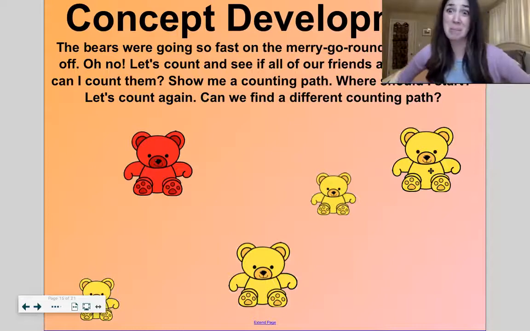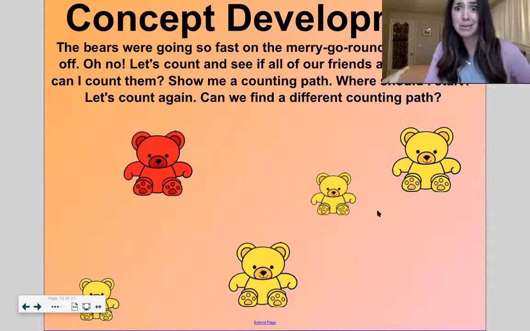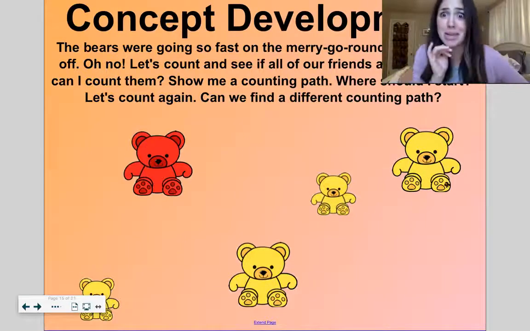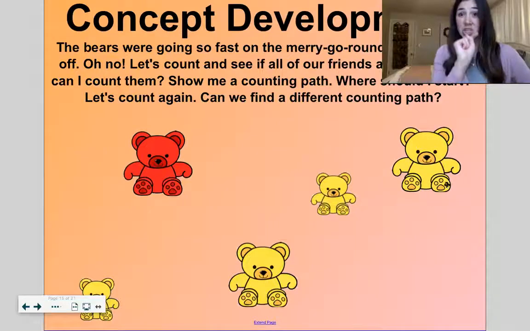I also call this touch and counting. And this is something that my son, he's 2, doesn't do very well yet. He will just keep counting bears, and he'll keep counting and counting and counting like I did in the first slide of this game when I was counting around that circle. He will keep doing this. This is called one-to-one correspondence, and it's really, really important. So we touch and count and make a counting path.